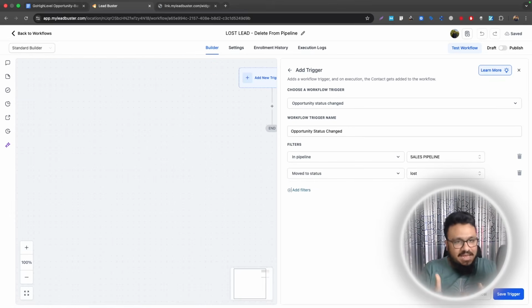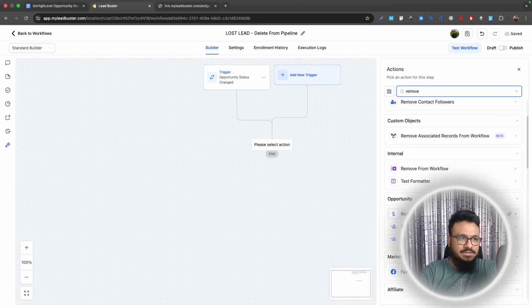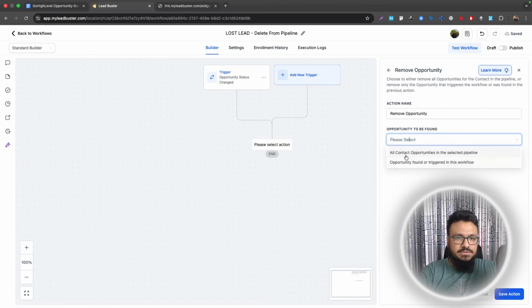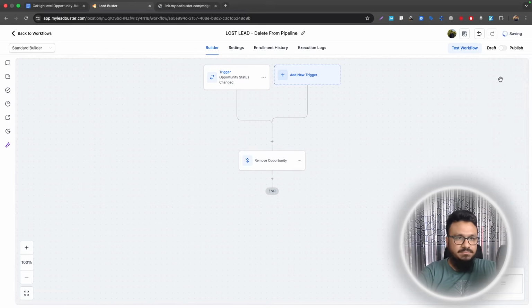So this is not a stage-based automation. If they exist in any of those stages in our pipeline, let's say they exist in new lead, contacted, booked call, attended, any of those stages, and we move them to lost by dragging them or clicking on it and then changing the status, whatever. If we move them to lost, we want to remove opportunity. So we will use this action called remove opportunity. We will say all contact opportunities in the same pipeline. So if there are multiple opportunities that exist, we will remove them from this sales pipeline. That's basically what we're doing here. That's it. If they get moved to lost, we remove them.